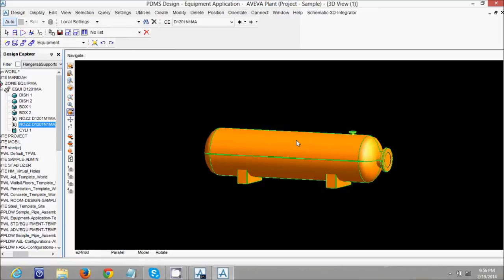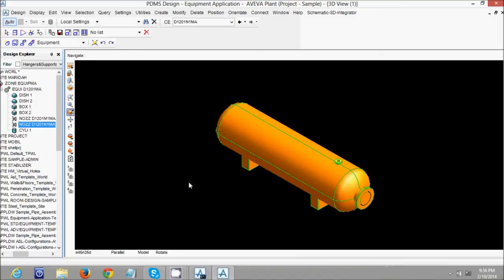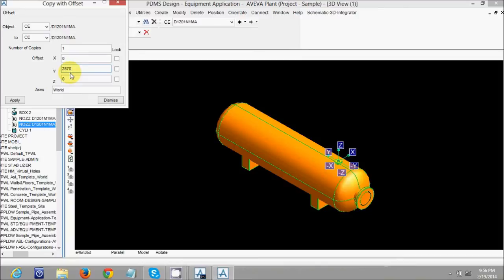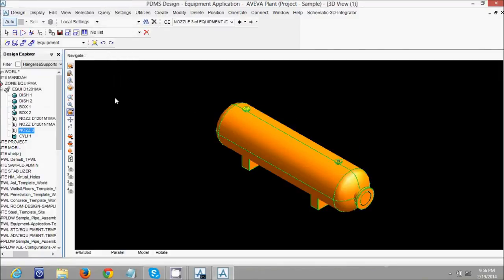Then also I'm to create another nozzle. But rather than going through that same stress, I can just offset the nozzle. So I click on create, copy, offset. And the distance between the nozzles is 3832. And I'm to do it along the y-axis. 3832. I click enter, I click apply. Yes, dismiss. The second nozzle has been created. And these nozzles have the same generic type and the nominal bore.